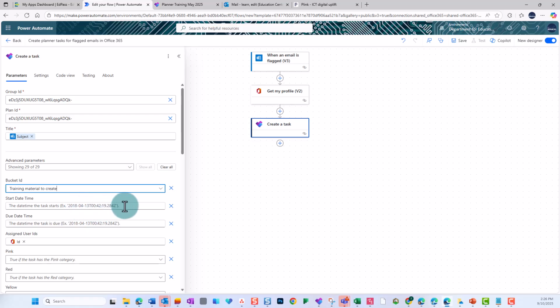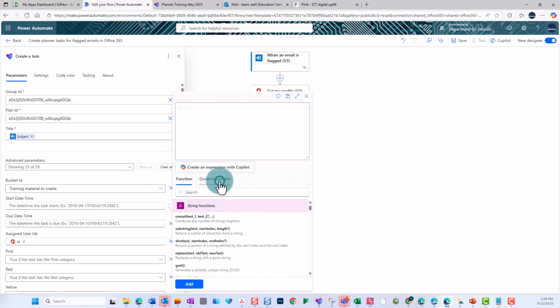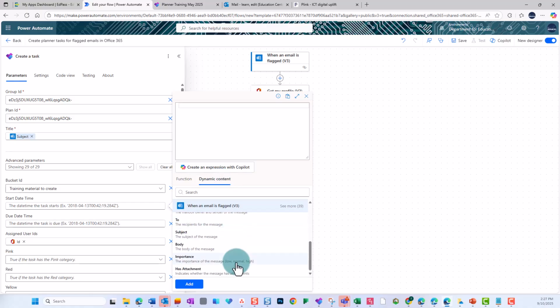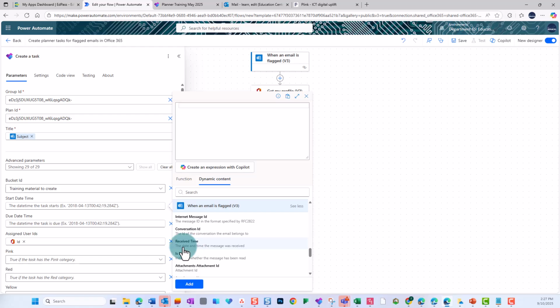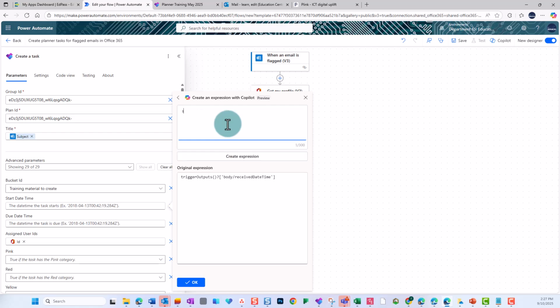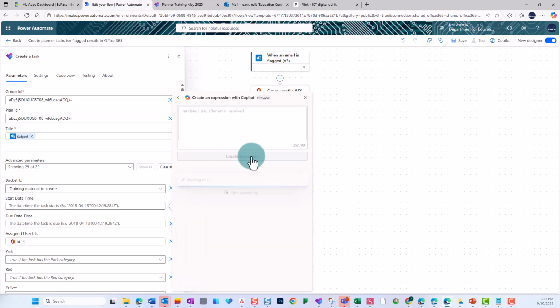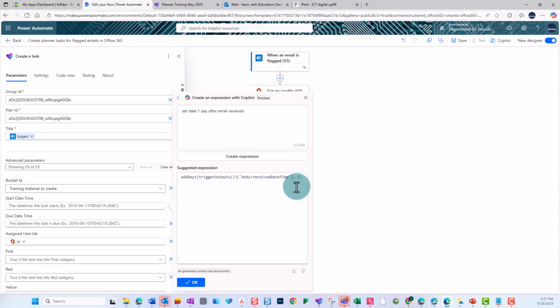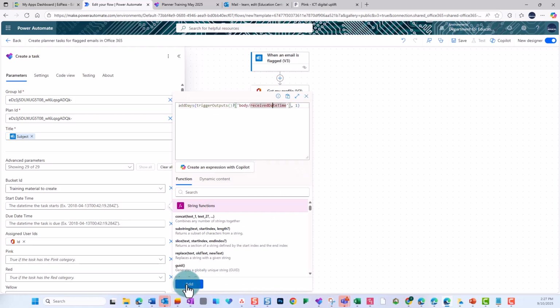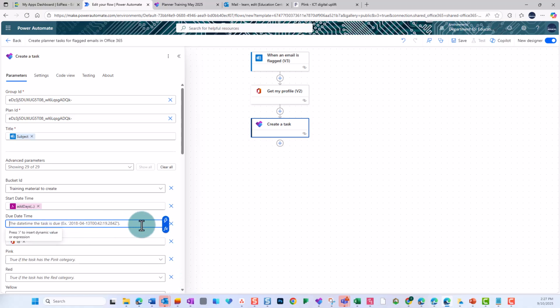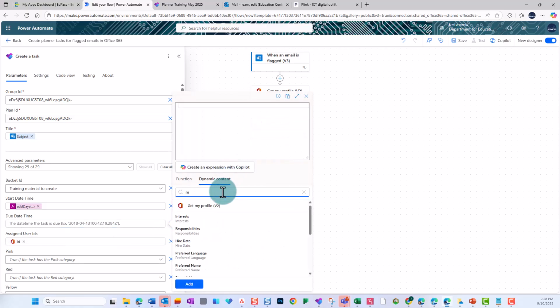To do this, I'll select the expression icon, FX, select the content I'll be using from the dynamic content, and then use Copilot to help me write the expression. For my start date, I want an expression which will make the date one day after the email is received. Once I've checked the expression looks correct, I can add it. I'm going to repeat this for my due date, but set this 14 days after the email has been received.